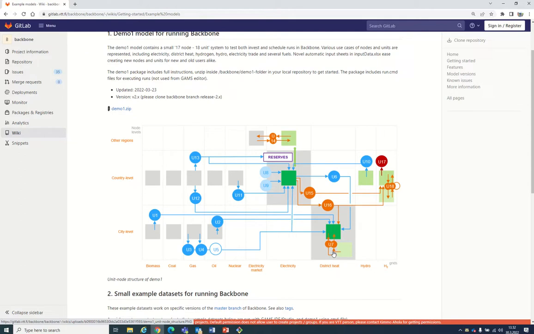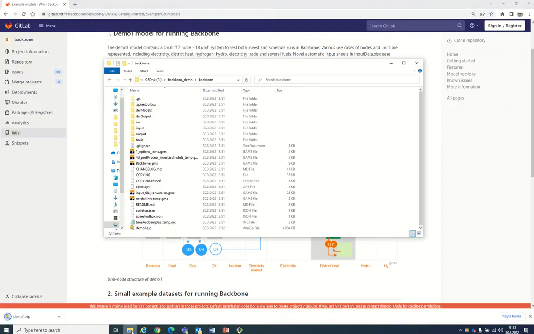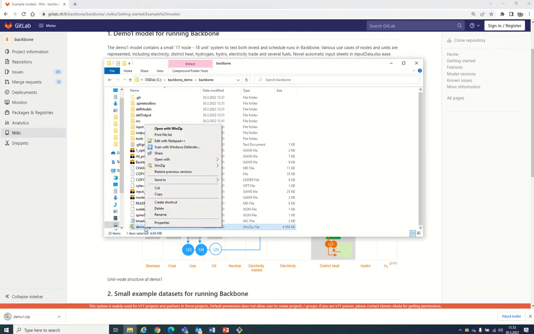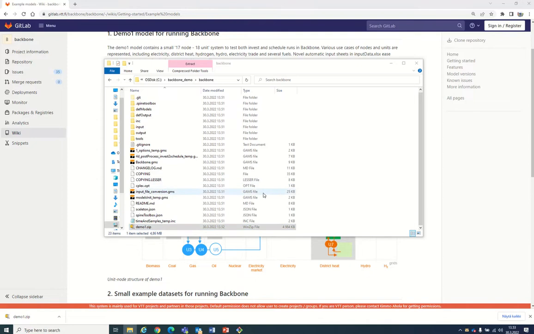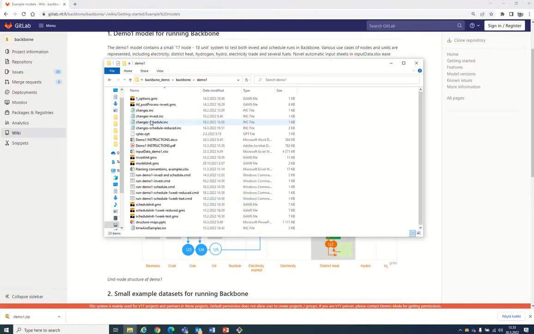To get the Demo 1 model, we save the Demo 1 zip file inside the Backbone folder in the local repository, and unzip it inside a folder called Demo 1. All these files define the demo model input data and run instructions.